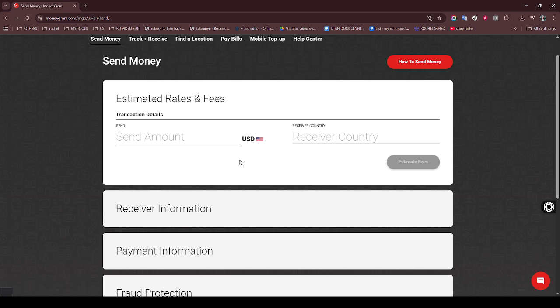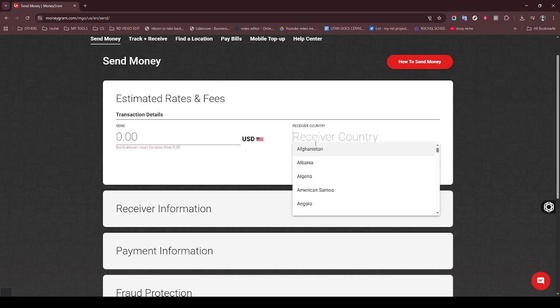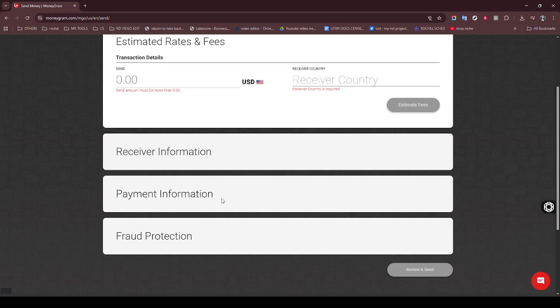Next, enter the amount you'll send while being mindful of the currency you're working with, as it impacts the total cost. With these details set, it's time to select your payment method. MoneyGram usually offers a few options, such as bank transfers or credit and debit cards. Choose the method that suits your needs best and offers the most convenience and cost effectiveness.